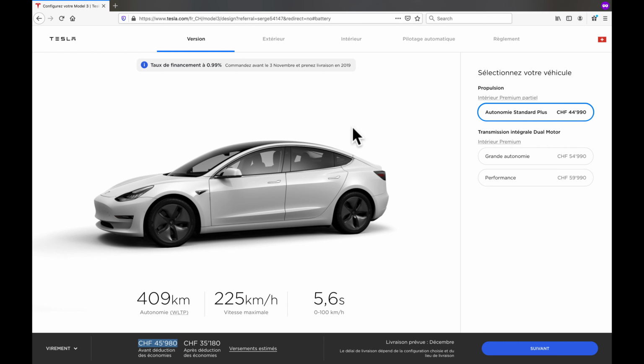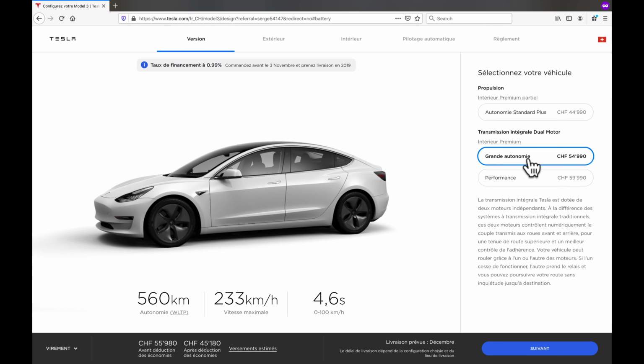Now then, of course, you can choose which version you want. Be careful here with the autonomy. It's a little bit higher than what you will get for real. I'm not sure about the Standard Plus, but this is the long range that I have, and it says 560. I would say it's probably in real life closer to about 500 or 480, something like that. This is mostly because the WLTP way of calculating this estimates that you're driving at an average of 90 kilometers an hour and stuff like that.